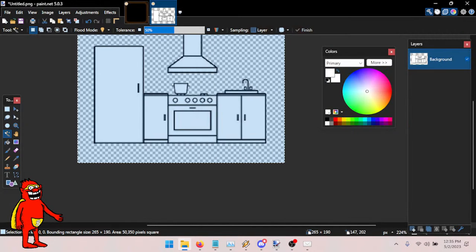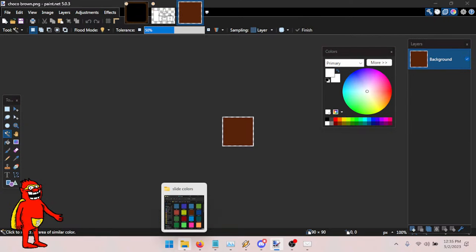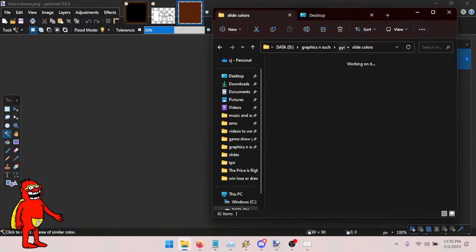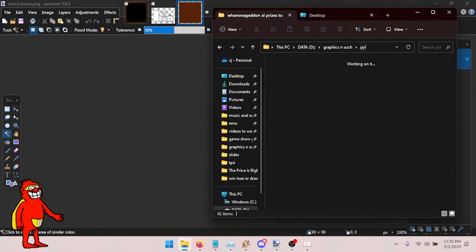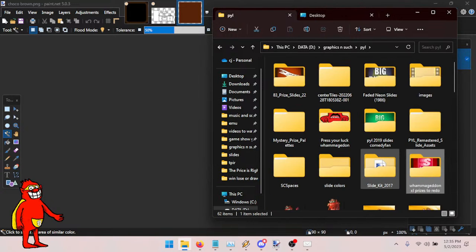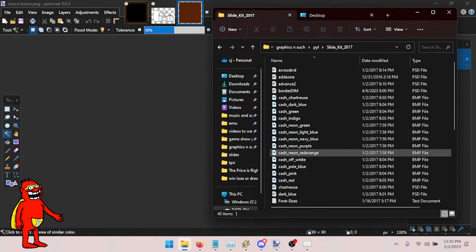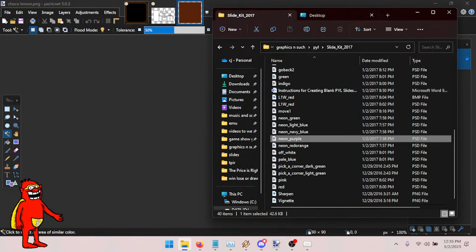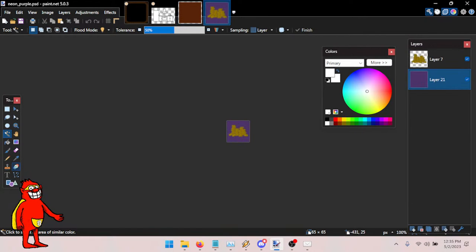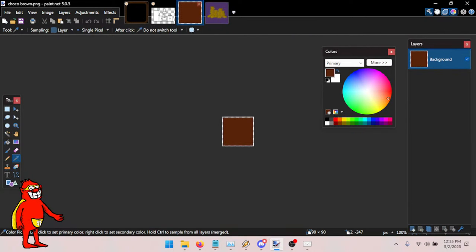And this time I'm going to use the brown color that was used for prizes when it comes to Press Your Luck. It's one of the colors from the slide kit, but I'm not going to use the color given by the file. And I'm not going to use the coins either, since it's a prize slide.